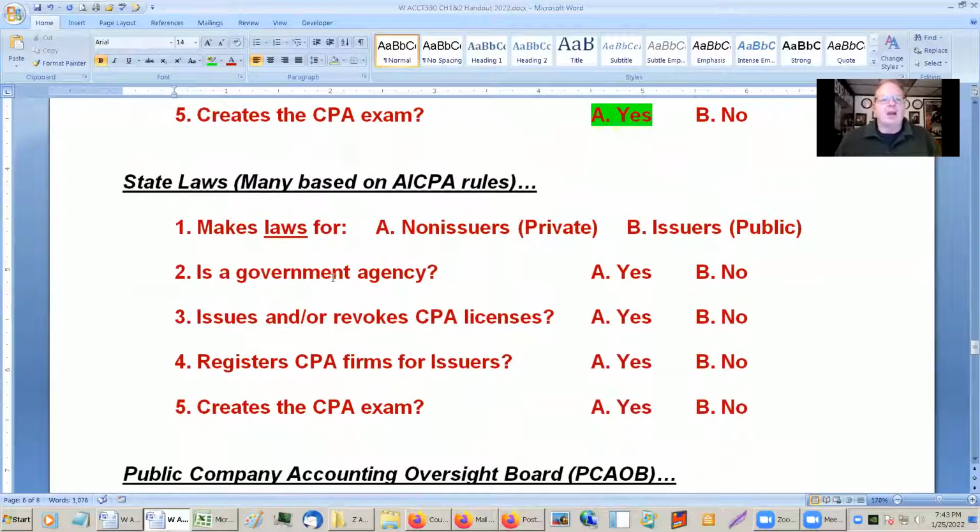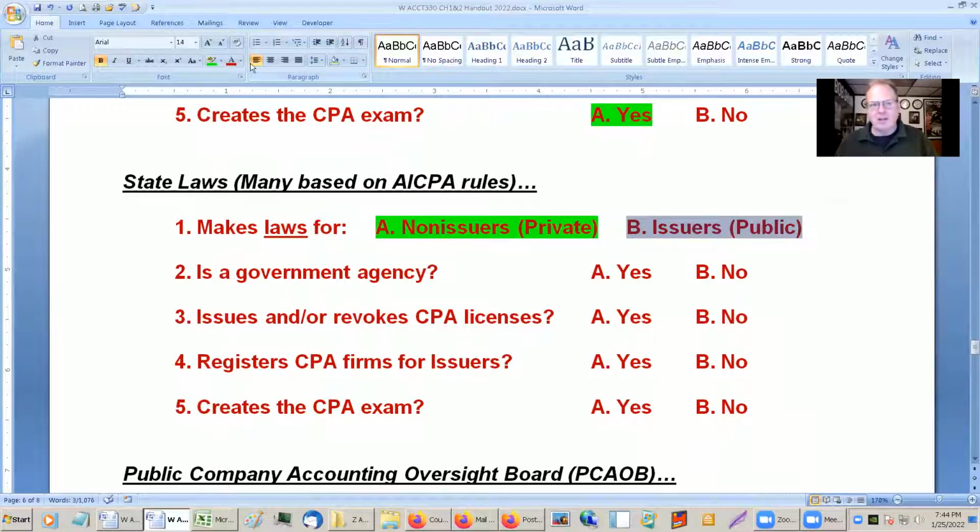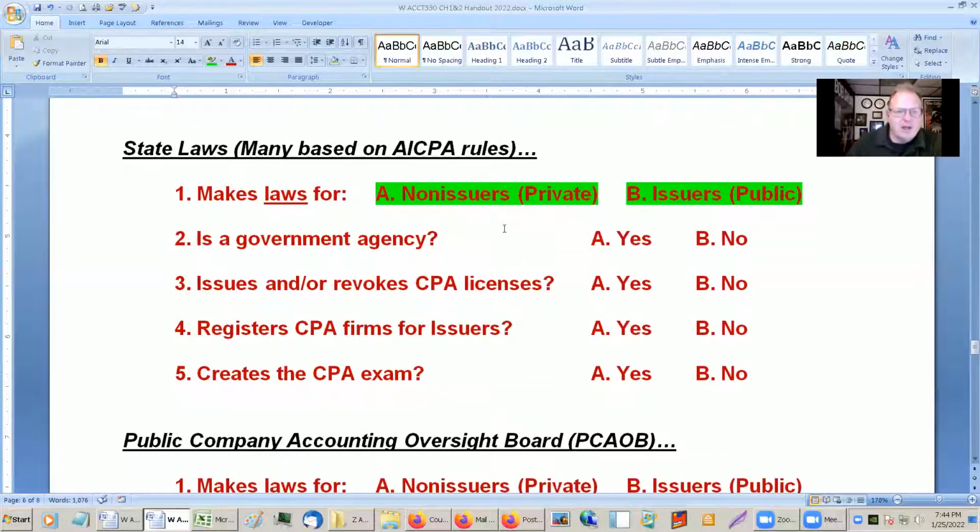Okay. State laws. State laws, obviously, CPA rules, they make laws for both of them. Again, just because the federal government might have different laws doesn't mean you don't have to follow the state laws, if that's where you're incorporated. All corporations are incorporated in some state. You have to follow the state laws if you're incorporated in that state. So if you're incorporated in Florida, you have to follow the Florida laws. Texas, whatever it is.